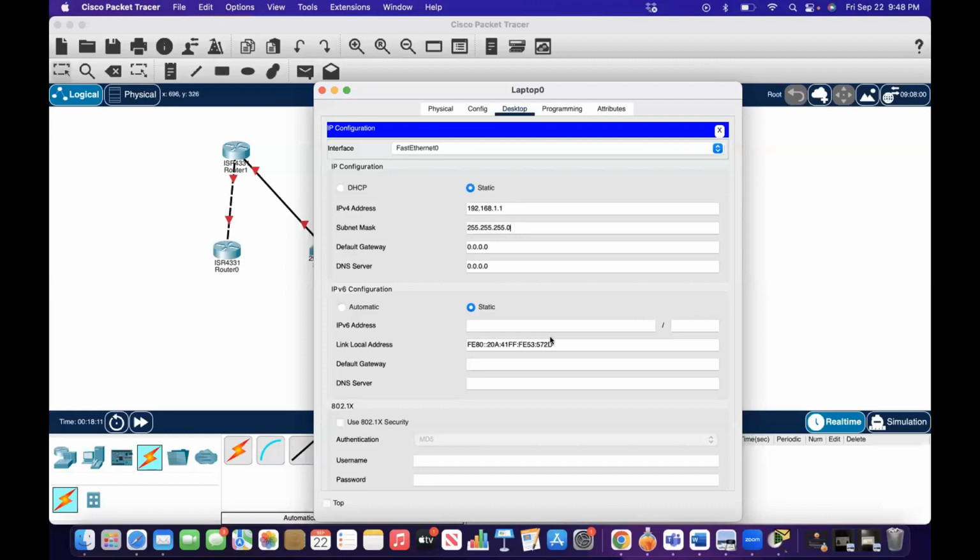If I try to change this IP to 2, is this still going to be the same? For another laptop, it would be going to 2. You can't assign the same IP on two devices if they are connected on LAN. So this is done. I can click on this close button.